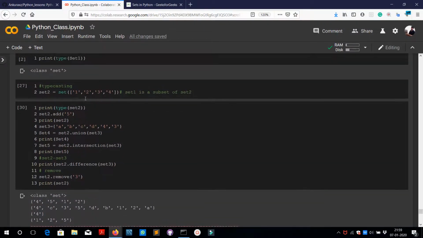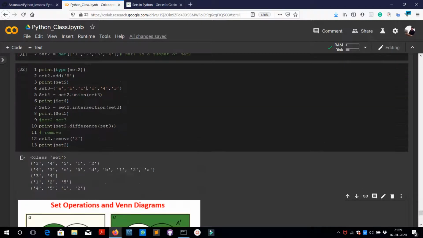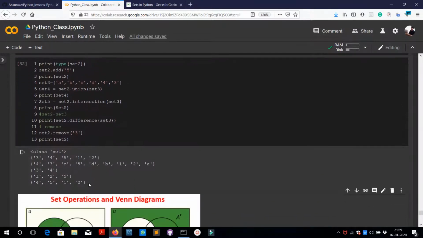Okay. There's no issue. Let's run it again. Yeah, so it just removed this. It's giving an issue because I initially removed it and then again ran this same command. So it says that there is no element 3 in here. So you use add to add some data, remove to remove some data.